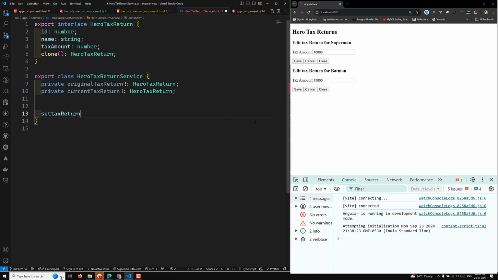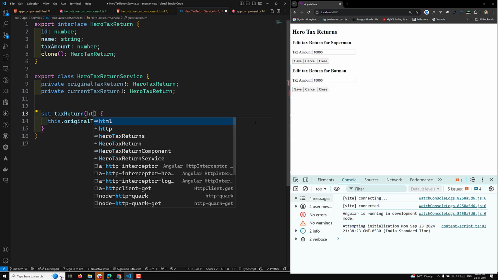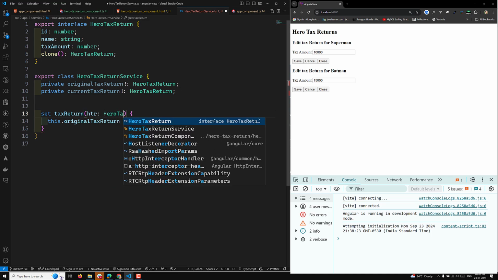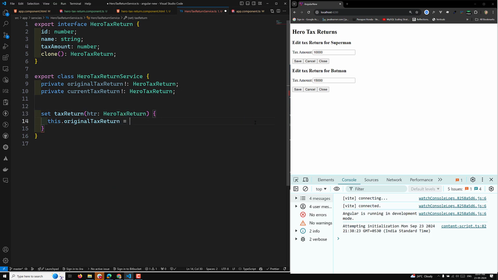Whenever we are trying to set this one, I am using a set variable, and here I want to add it in the original one, this.originalTaxReturn is equal to, and we will send this one, htr, that is nothing but HeroTaxReturn. So whenever we are setting the tax return, that should be set to the original. And also, we need to maintain a copy of this one.